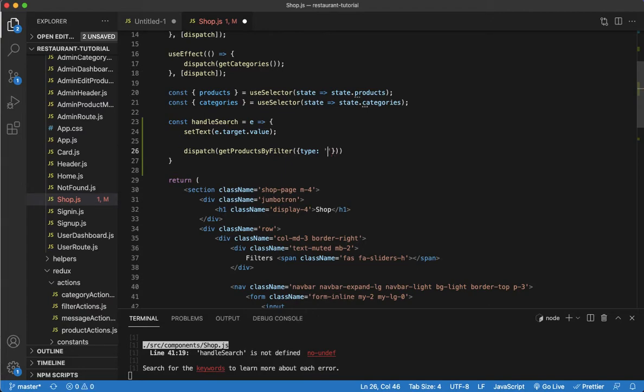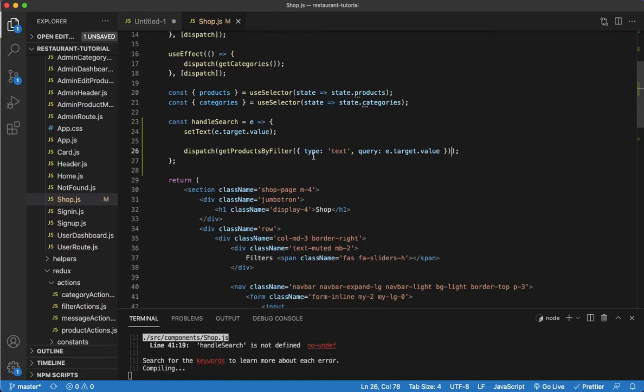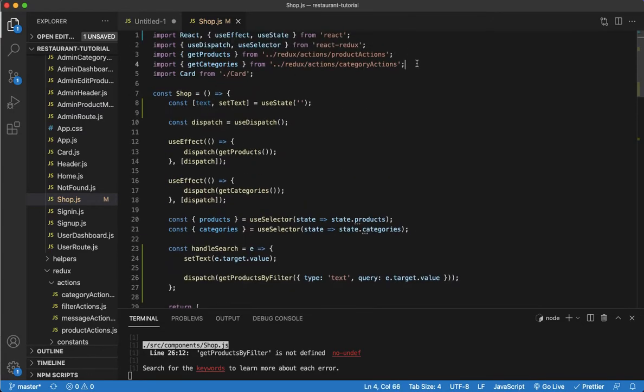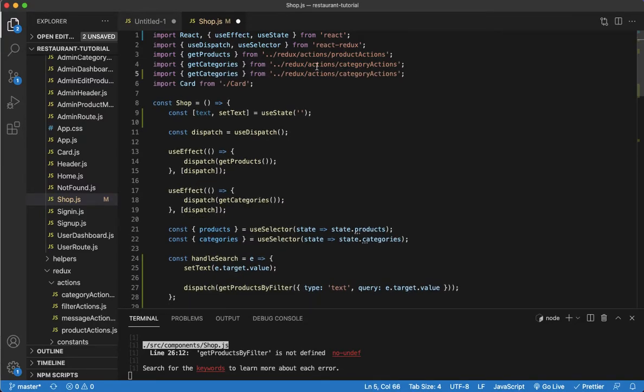But for now, since we're dealing with a filter by text, we're going to pass type of text, and then the second property is going to be the query, and the query here is the event target value. So you see an object with two properties, the type and the query. Now let's go ahead and import getProductsByFilter. Again, we haven't created that yet, but this way we can get it out of the way and we don't forget about it later.